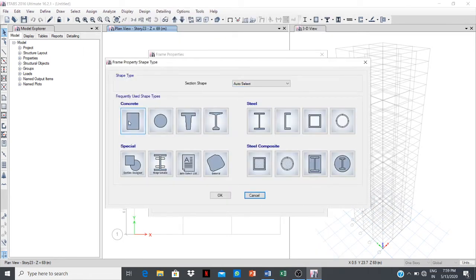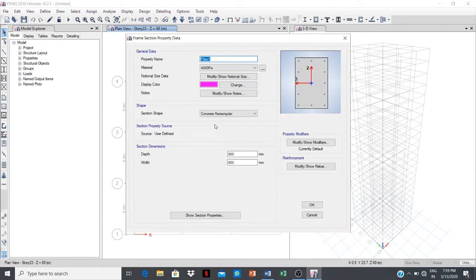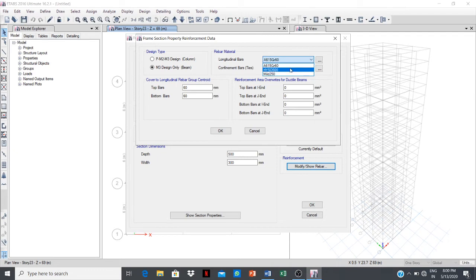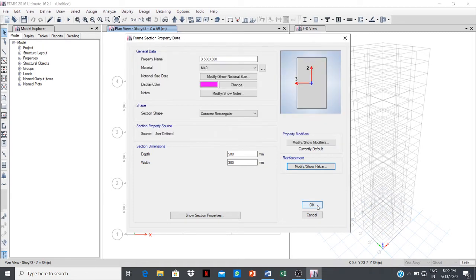Add new property, beam 500 by 300, here M40, depth 500, width 300. Reinforcement modifying, here it should be beam, here it should be 500, it should be mild 250, here cover to be 25, okay, okay.